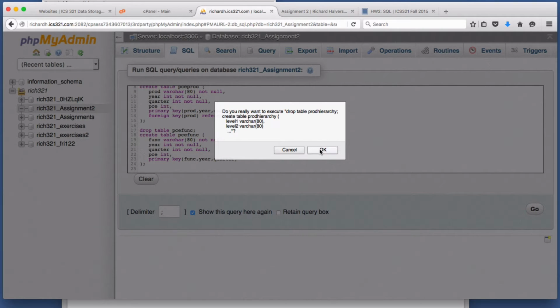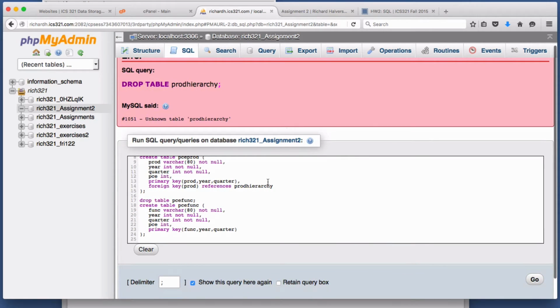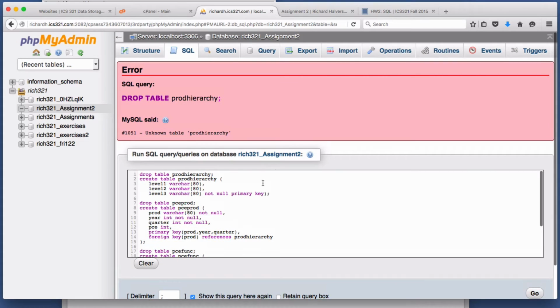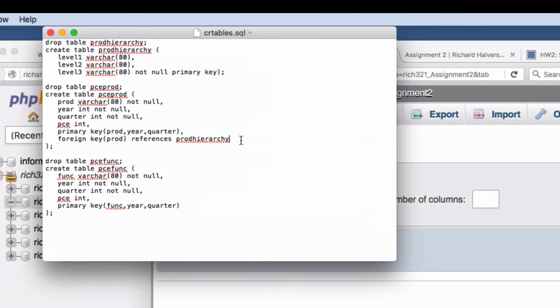Yes, I do. And the problem is that we tried to drop tables that didn't exist. So let me see what happened here. I'm going to click up here, and no tables were created. So I need to modify this, and I need to get rid of these drop tables because they don't even exist.